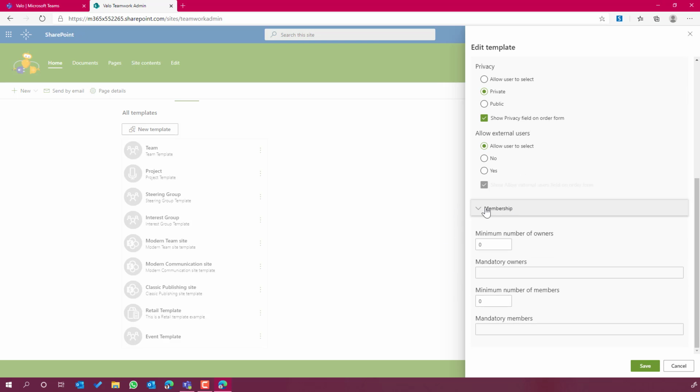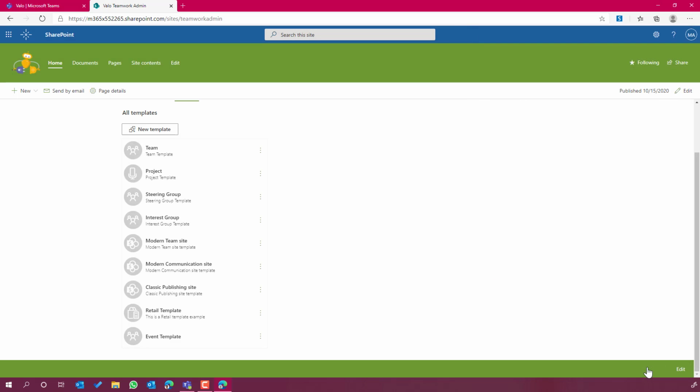Now, under the membership tab here, we can set a minimum number of owners. So I'm going to select 2. So every time that a retail shop team is created, it has to have a minimum number of 2 owners. I'm also going to set a mandatory owner here, and I'm going to do the same thing with members. I'm going to set the minimum number of members to be 2, but I'm also now going to say, right, Megan needs to be a member of every single retail shop site or team that gets created. And I'm now going to save that.